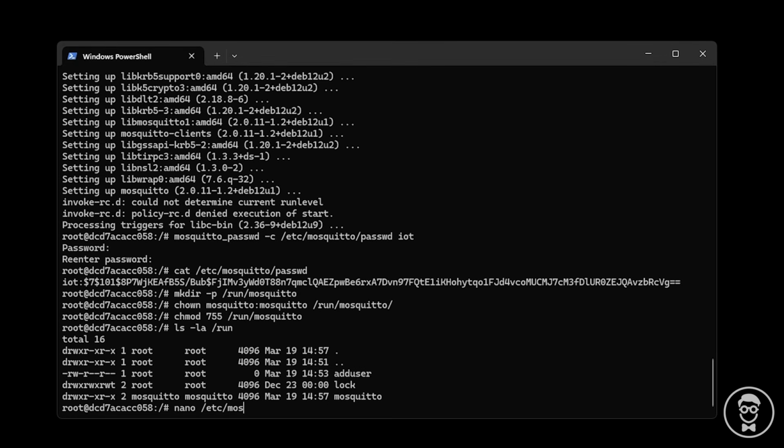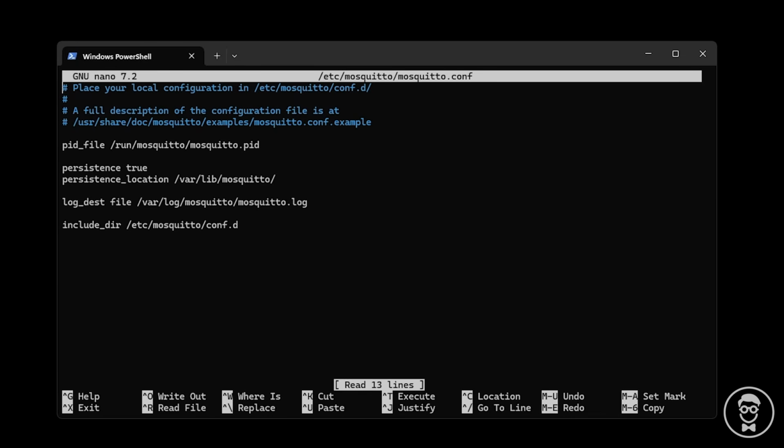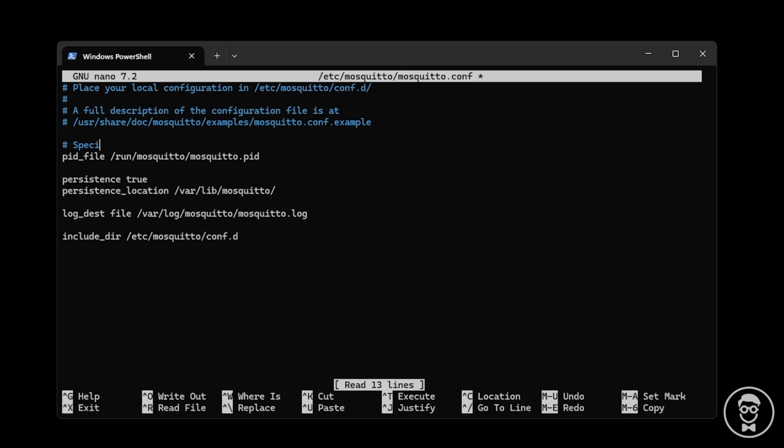Because we've set up a username and password, we need to do some basic configuration in Mosquitto. So use your editor to go into /etc/mosquitto/mosquitto.conf. Inside there, you will find a very basic, bare bones configuration file. I'll add a few comments here so you can see what's going on with each of these lines. Here is the location of that PID file, where we constructed that directory where it will be stored.